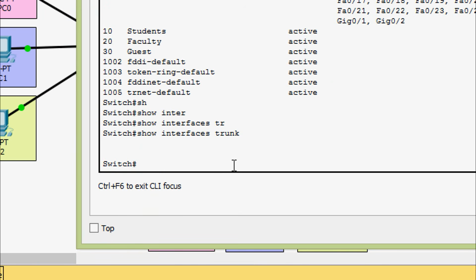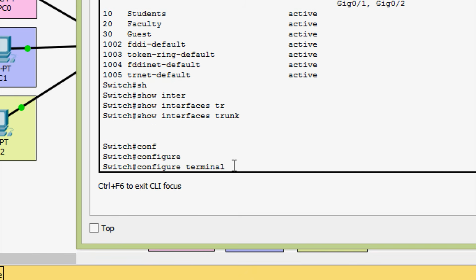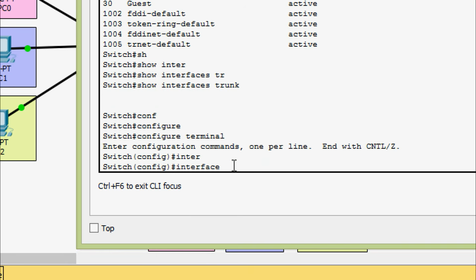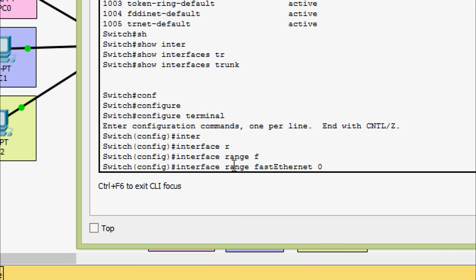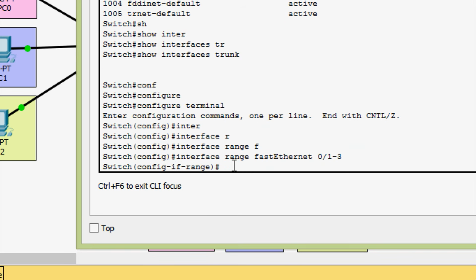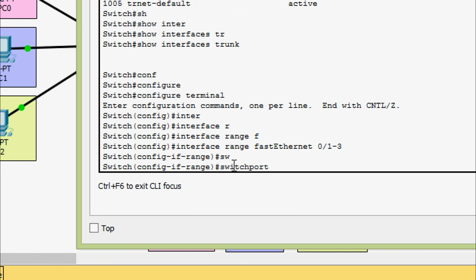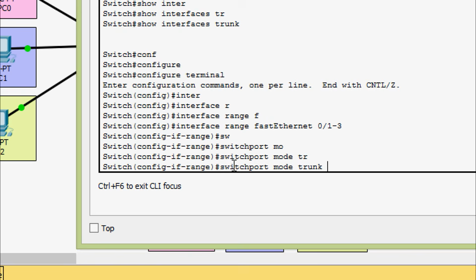Coming to the configuration, we will go to those interfaces as a range, Fast Ethernet 0/1 till 3. Here we are going to make the mode trunk mode. So switchport mode trunk.